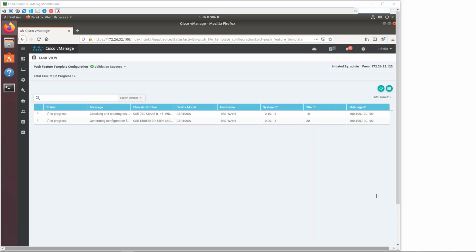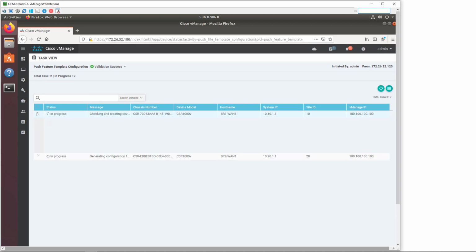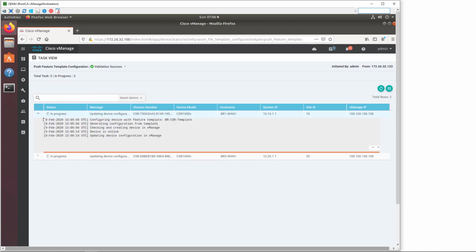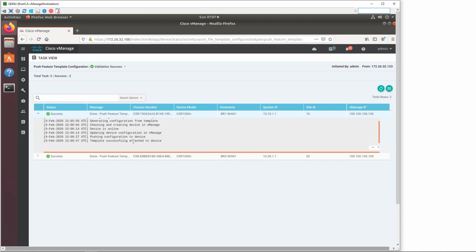Alright, looks like we're pushing our changes now. Just took a second. So let's go ahead, we can actually look at the status of this. So we pushed the change to branch 1 WAN 1. Let's take a look. You can see the actual logging of the template changes we're making. And if we give it just a minute, we should see that it was delivered. Alright, looks like we pushed the template change. Template successfully attached to device.